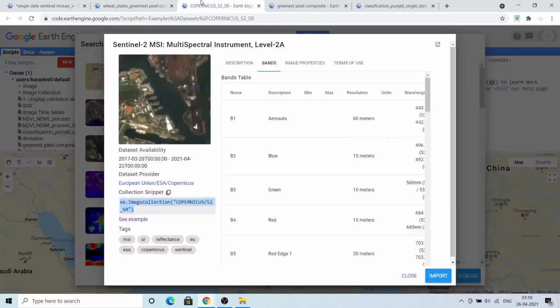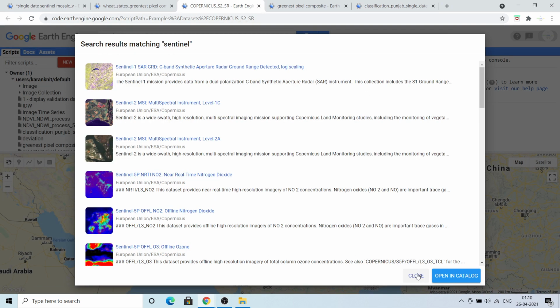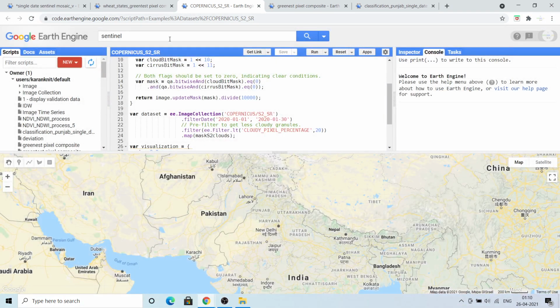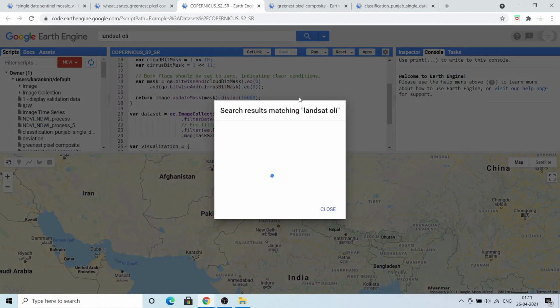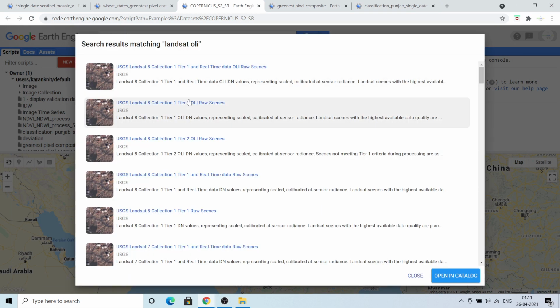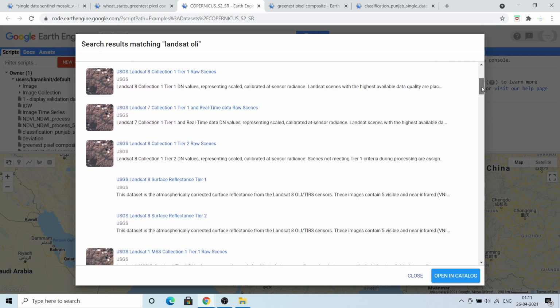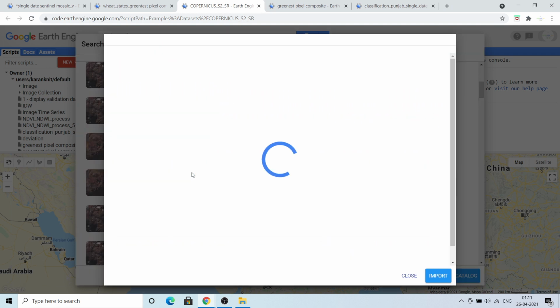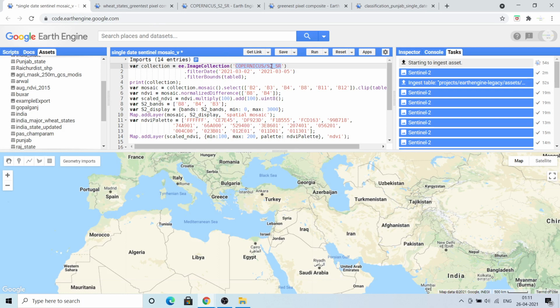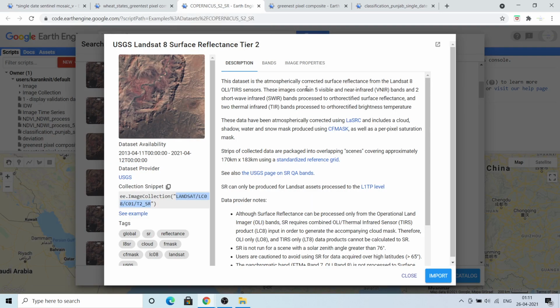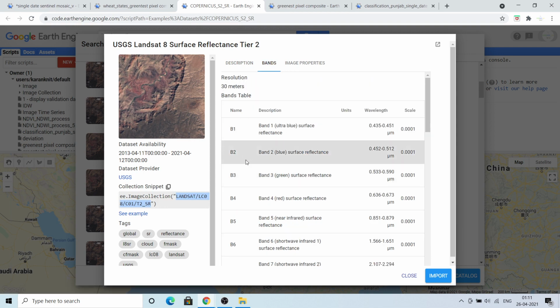Suppose you want to go for Landsat, you can search here, Landsat OLI. You get the Landsat OLI data, and you can get the reflectance. Suppose I click on the reflectance. If you copy and paste the collection here, then you will be able to filter the Landsat data. But I'll show you for Sentinel. And here are the names of the bands B1, B2, B3.